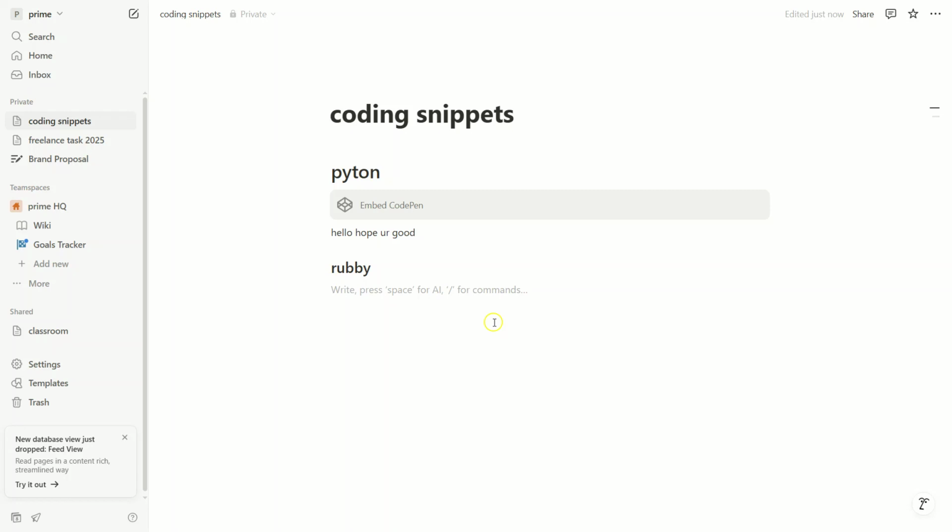And that's it, folks. With these steps, you've got yourself a well-structured, easy-to-navigate repository of code snippets right within Notion. It's all about maximizing efficiency and productivity. Remember, great coders not only write good code, but also organize it well.